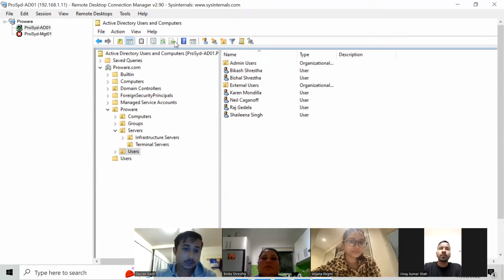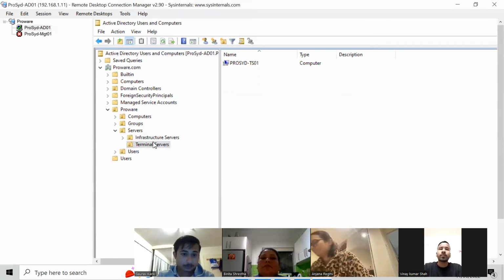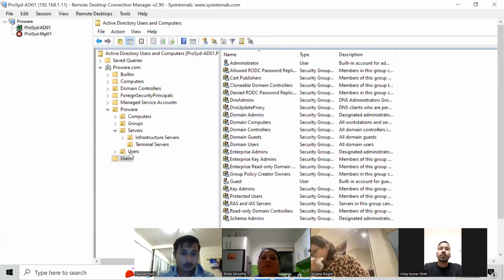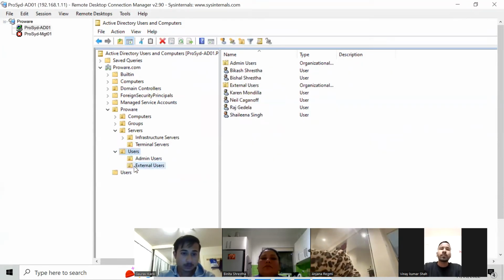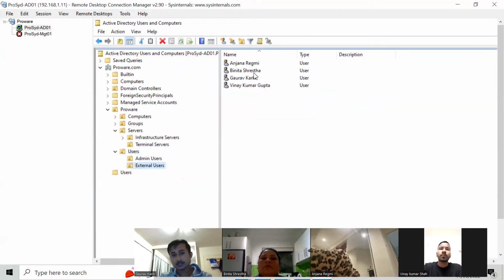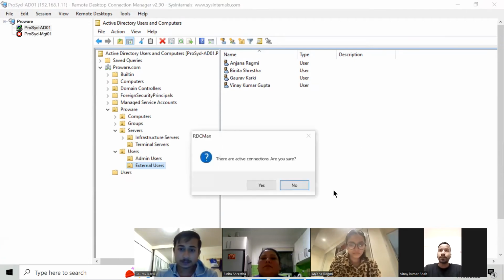and inside that we have Active Directory Users and Computers. Here we can see the users that we have created. These are the ProWare company's users, and here are the external users. These are our group members by which we have created this project. And so that's all for our side. Now let's see from the client side.